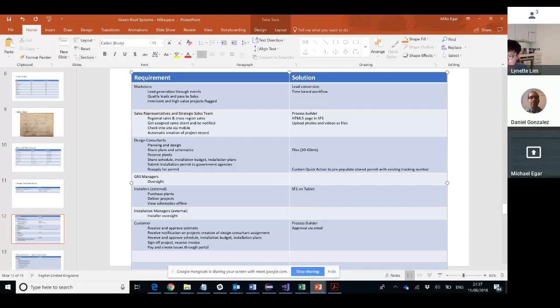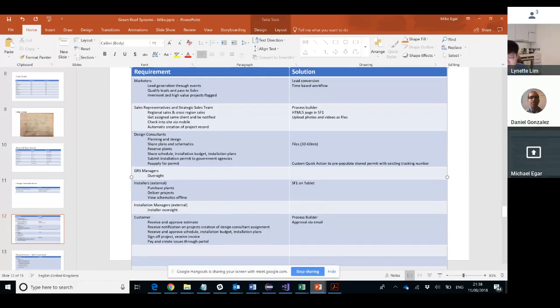For the GRS managers, there are not many requirements there. Just provide oversight over the sales and marketing teams. Then for the external users, or the installers, they'll need to purchase plans, deliver projects, and have a requirement to view the schematics offline. And for this, it's probably actually a custom mobile application on tablet that would be a solution, or potentially they could just download the schematics, but a more optimal solution would be custom mobile apps. So let me just put that here.